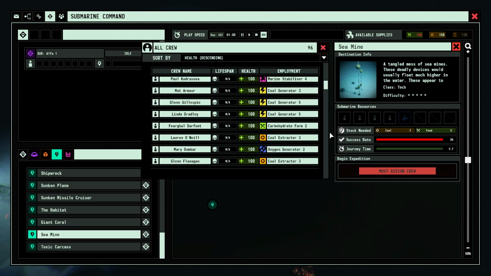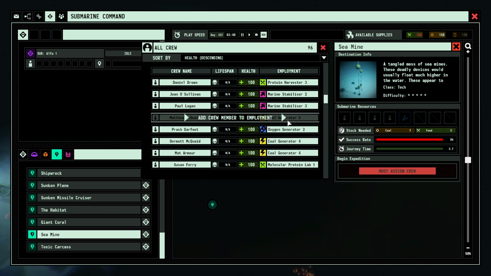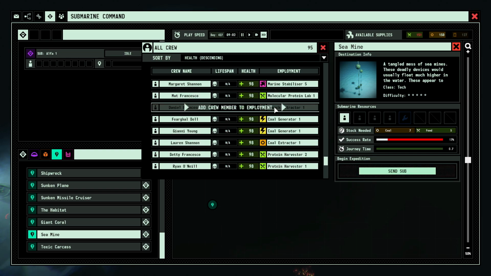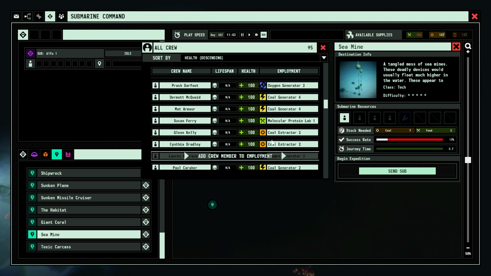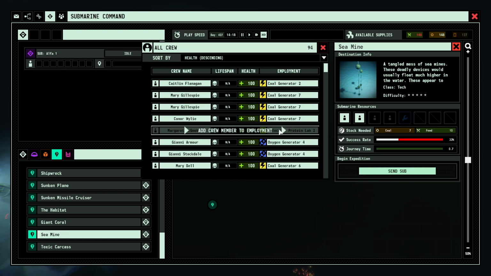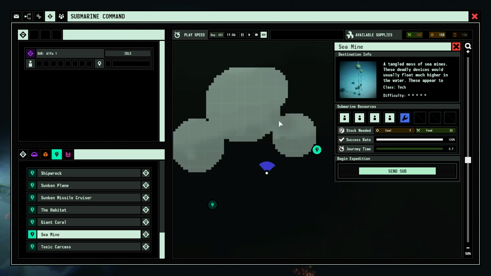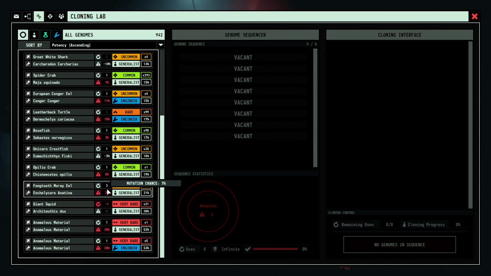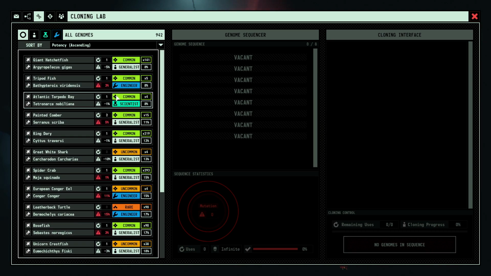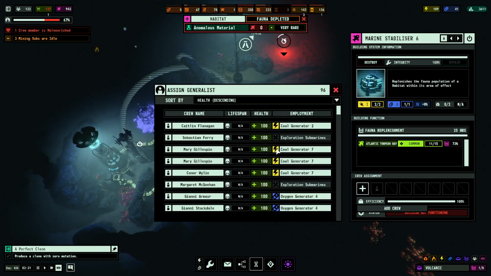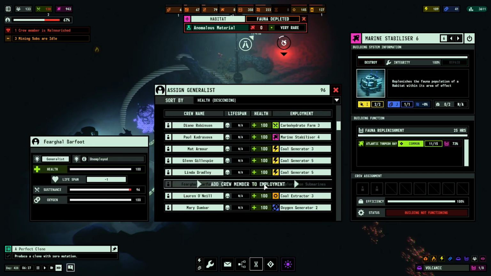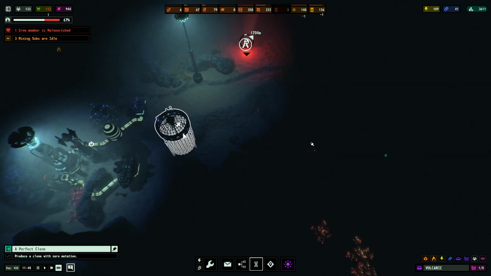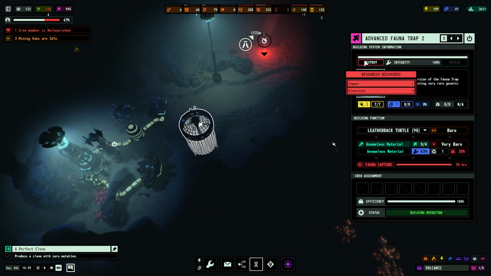Maybe we can grab that sea mine. I think sea mines also give. Am I losing guys, or are they just getting reassigned? There, now we won't lose that. This is done, so we destroy it.